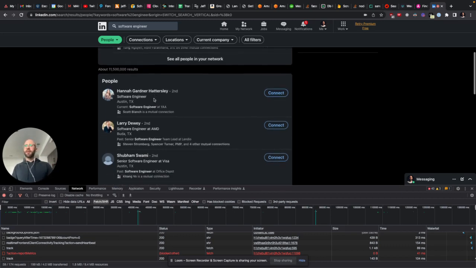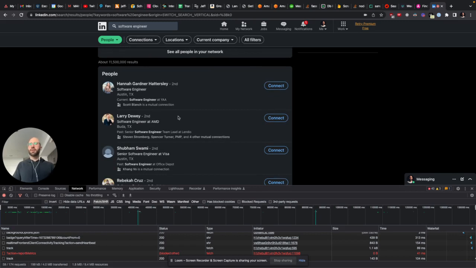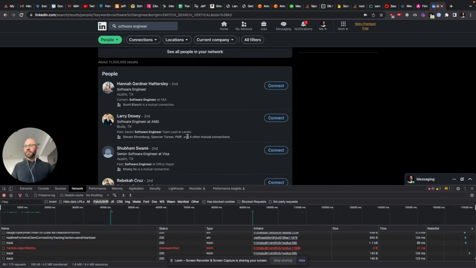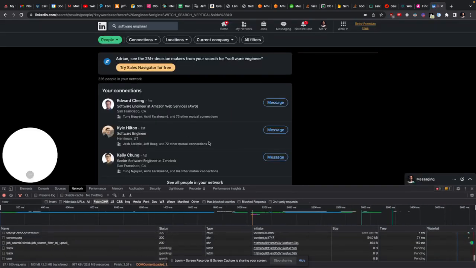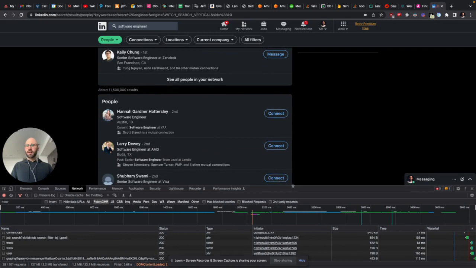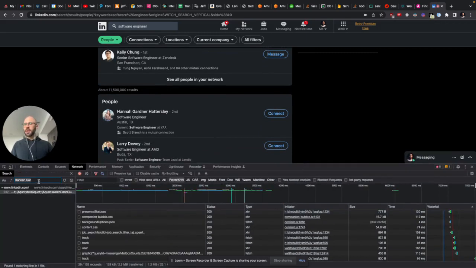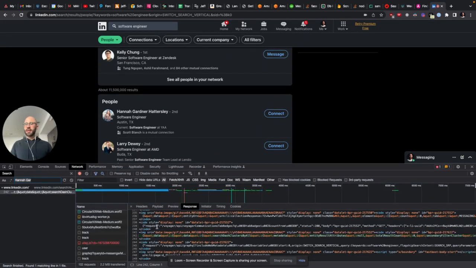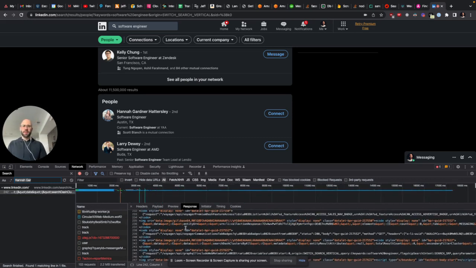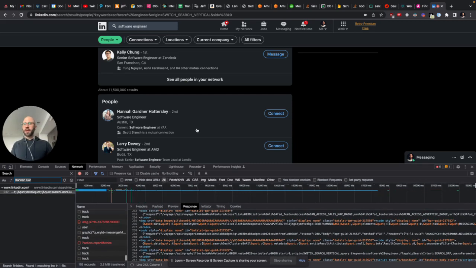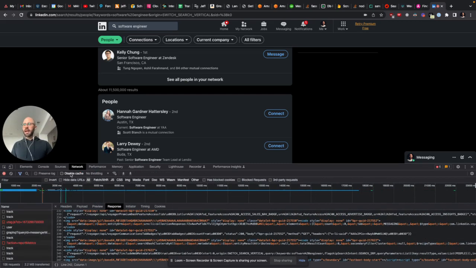So we have this search here. You're going to search for software engineers. And let's just refresh this to get a clean slate, because then we're going to be searching for Hannah here. So this looks like it is the HTML. So we found this, and it's obviously really difficult to read. So we're hoping that we can find something better, like an actual fetch request and XHR that returns JSON. That would be so much easier to work with.